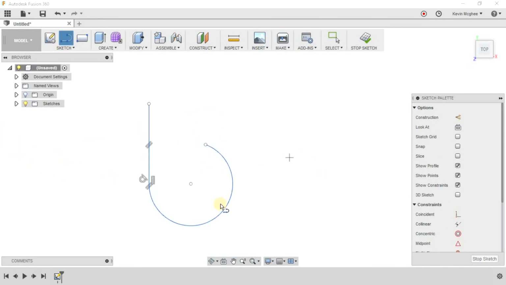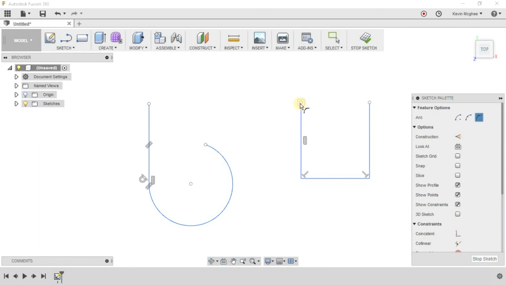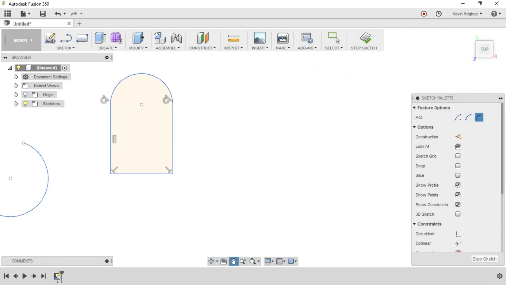The other nice thing about the tangent arc is that we can use it to our advantage. And let's say that we have this shape and we want to put a nice curve on the end. Easiest way to do that is click arc, click tangent arc, specify start point, and then boom, we drag out a nice arc and it's nice and curved. So handy for that kind of thing. And those are arcs.